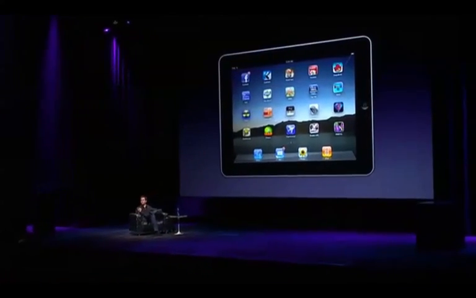The great thing is, all of those iPhone apps that you know and love, that you've already been running, will run on your iPad. In fact, when you buy your new iPad, just take it home, hook it up to iTunes, download all those apps that you already have right onto your iPad, and you're good to go.